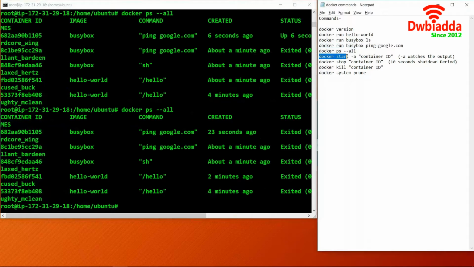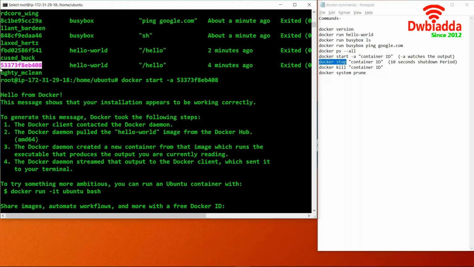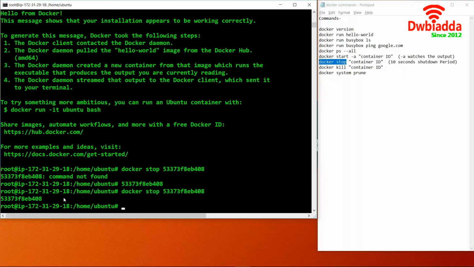Now if we want to start a particular container using its container id, we can use the command docker start, and -a can also be used to check the output happening in that container. We will paste the container id here. It has again run the container image, which is hello-world. If we want to stop a container, we will use the docker stop command and paste the container id, and it has stopped the container.